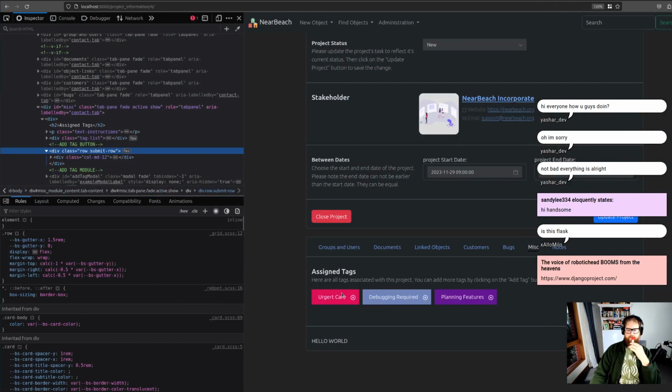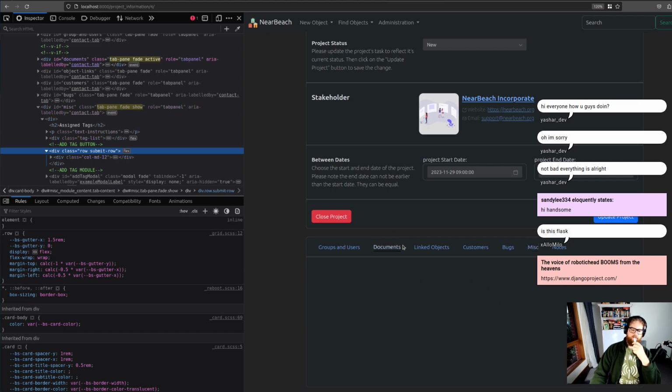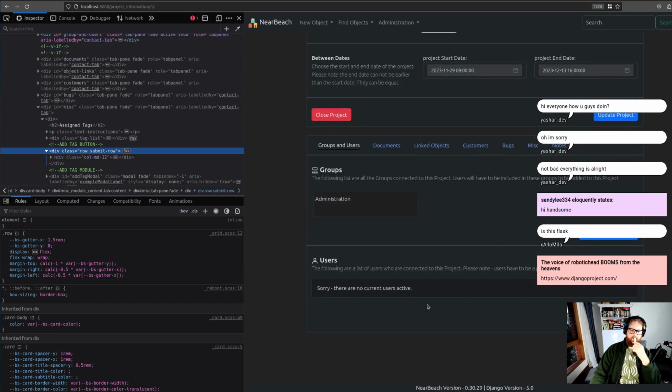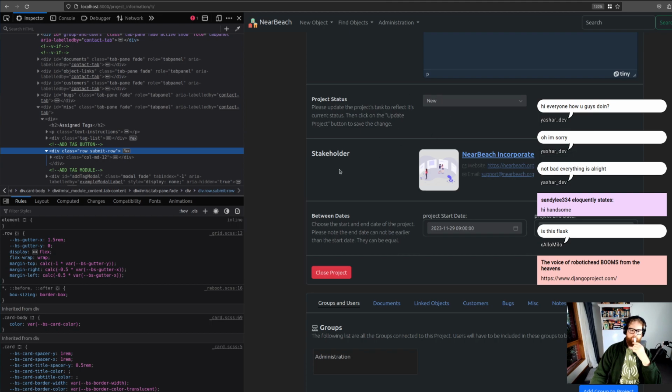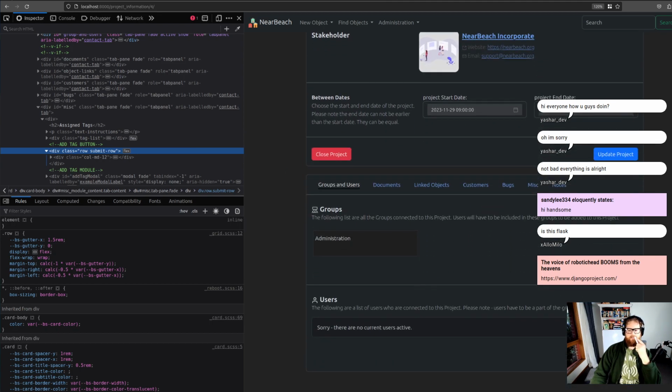Just because it's part of that section, then we might actually do what we do up here, but then add in a button over here or something.